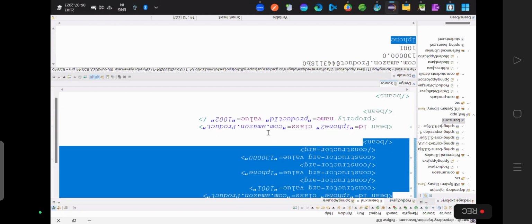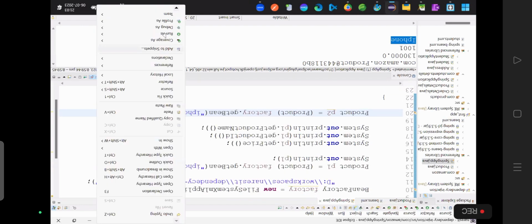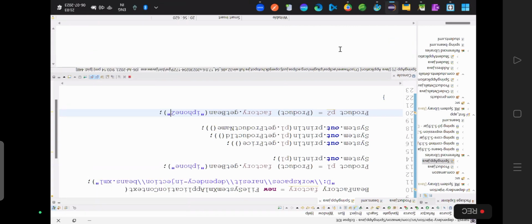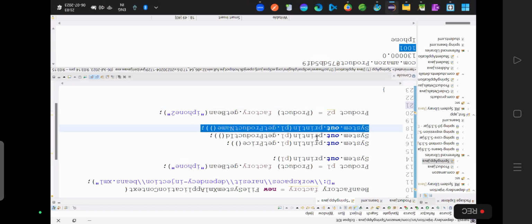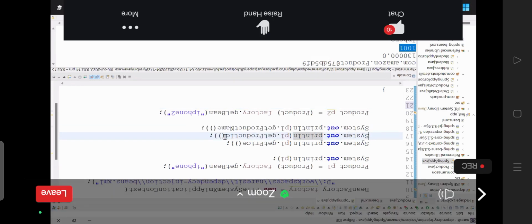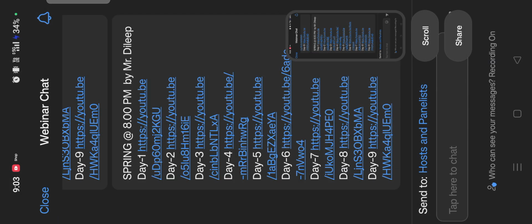See here, is your object able to be created or not? Run as Java. See, your object is created. That means you can get the value also. So what is the value we injected? Product ID, right? So let's copy paste, rename the P2 to P1, to P. So see here now, run as Java application. See, it is injected 102.